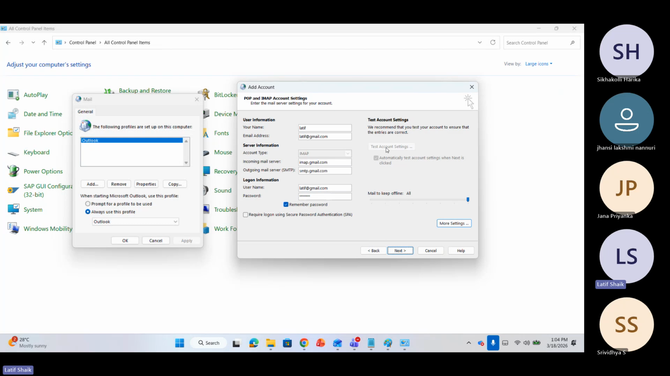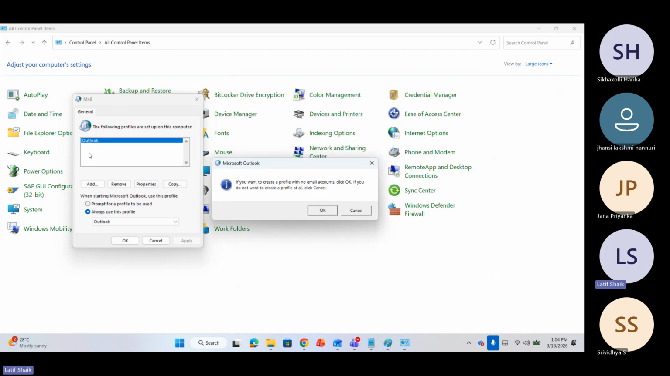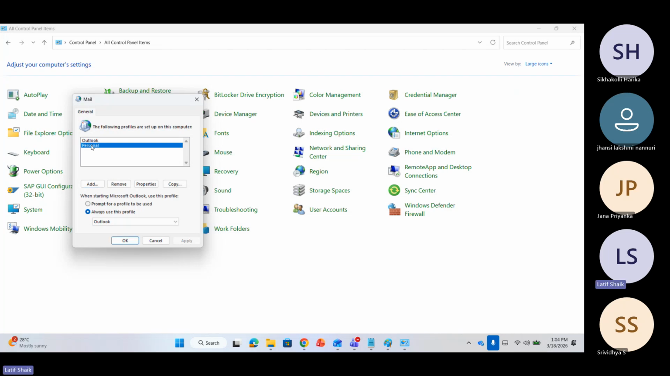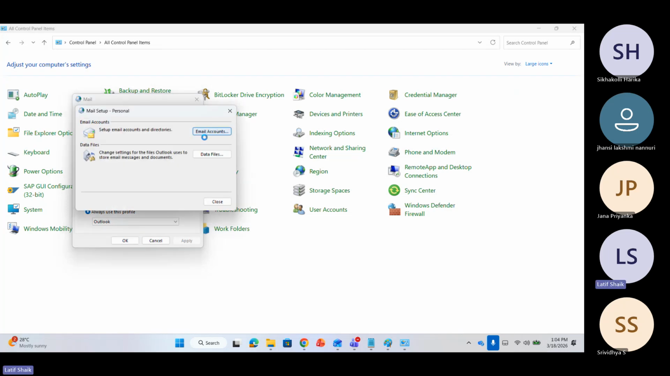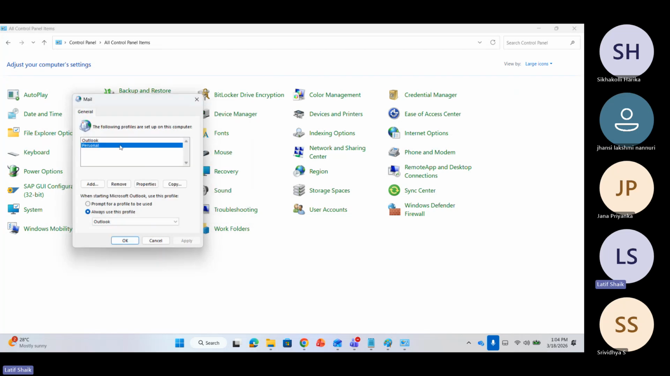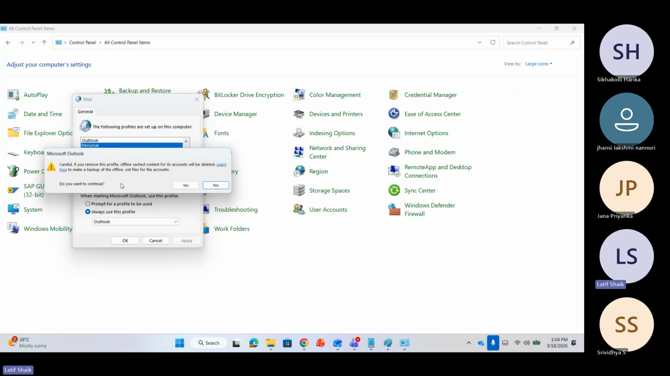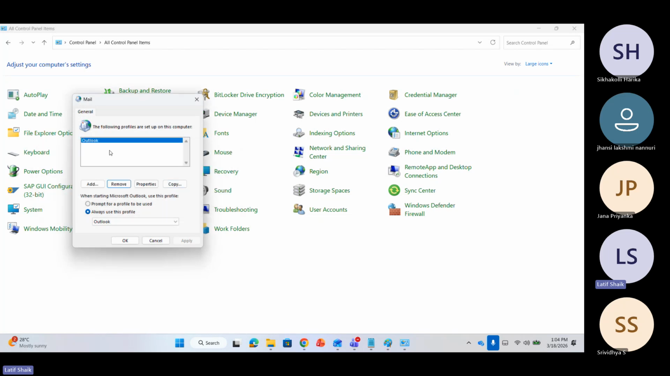Once you click Test Account and the testing is successful, go to Next and finish your configuration. Once you are finished, your account will be created in this specific personal profile. In this one, nothing is there right now. I added a profile, but I have to add the email account to this profile, which I didn't add. But the profile is created.